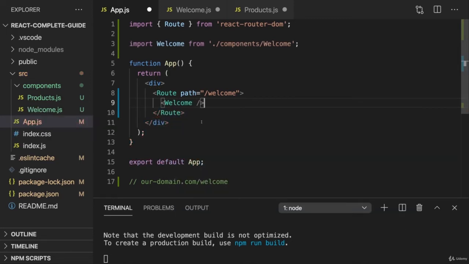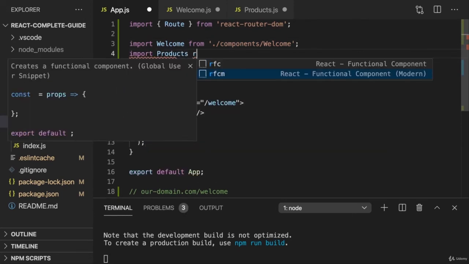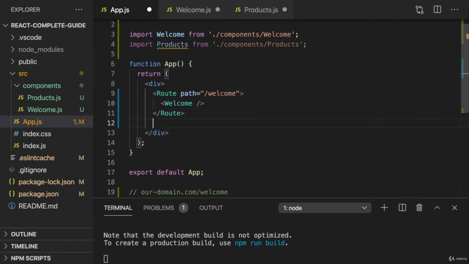Now, the interesting thing is that this route component will make sure that this welcome component is only displayed on the screen if our URL path is /welcome. Otherwise, this will not be displayed. And of course, we can do the same for the second page we added. We can import products from ./components/products and then add a second route.